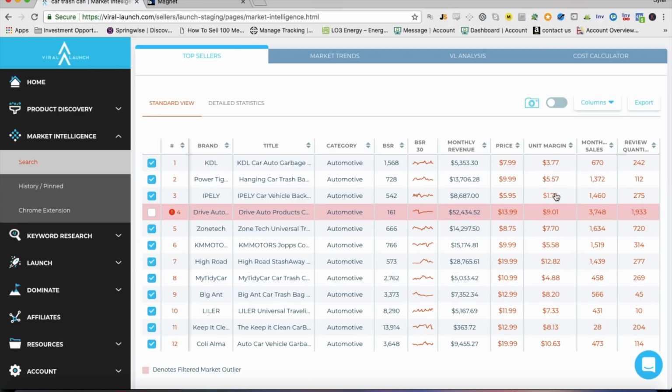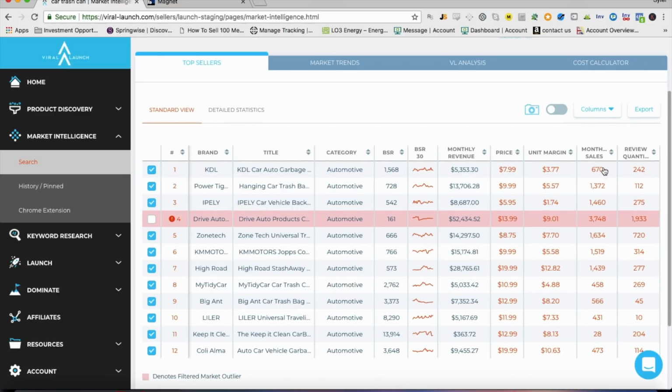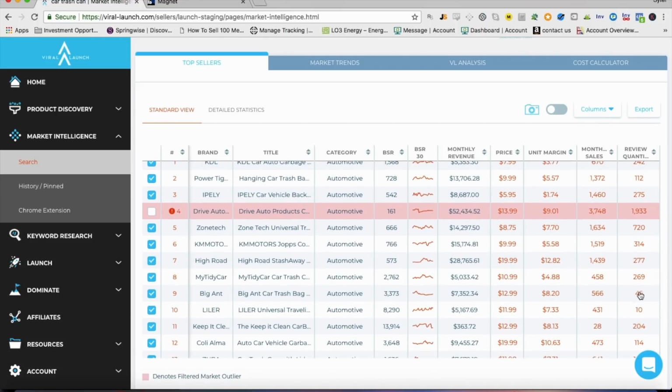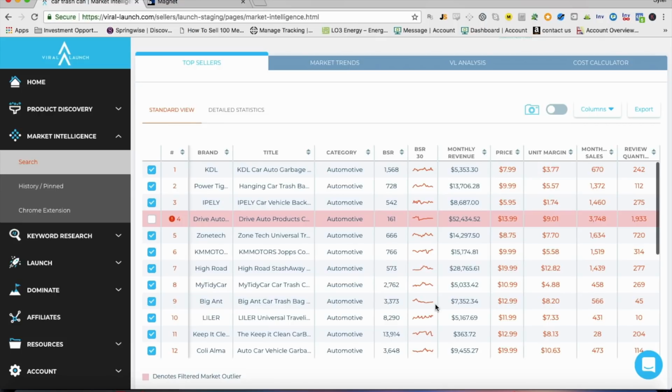It already shows what the profit margins are for you, based on what they're selling it for on Amazon. And then monthly sales are right here, and review quantity. So you have a few on the first page. Look, this one has 45 reviews, this one 10 reviews. So you can see the barrier to entry to get on the first page is not too high if these two people right here are able to get in with 45 and 10 reviews.